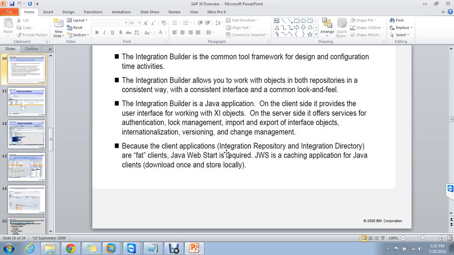Okay? This I have already told you. Integration Builder is a common tool framework for designing and configuration time activities, etc. Just read these important points. And the last point you can see, because of client application or CAD clients, Java Web Start is required for working with the SAP XI server.